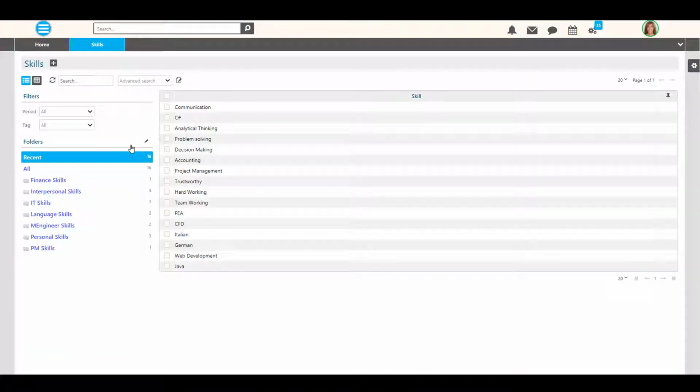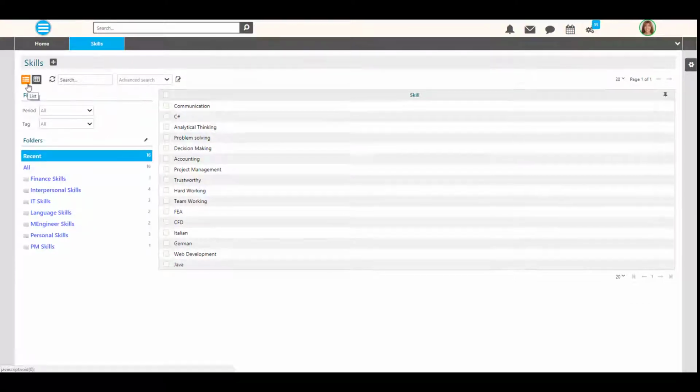In Skills unit, there are two viewing options, List and 2D Analysis. Furthermore, there are Search and Advanced Search, Filters and Folder Categorization. User can also click on one or more skills and choose between 3 different options.